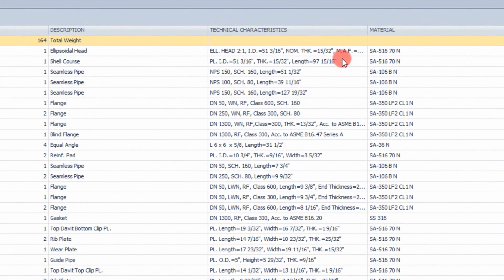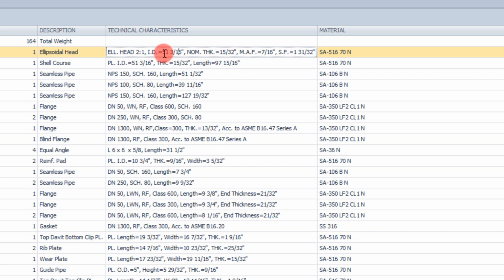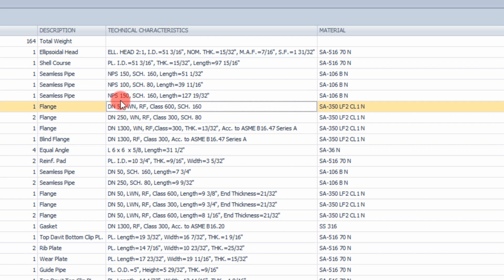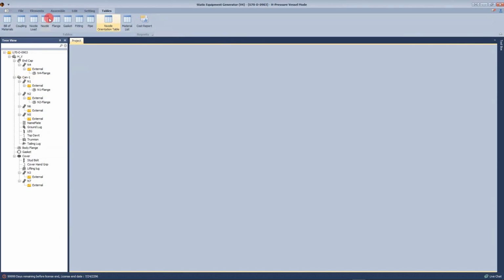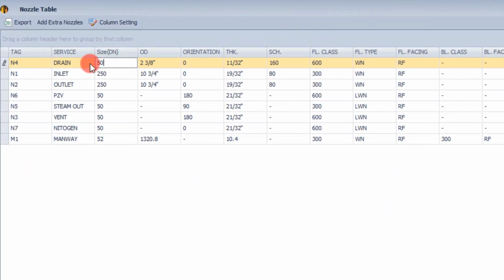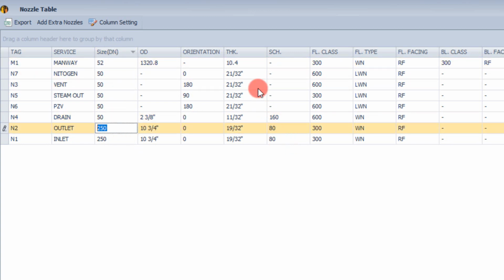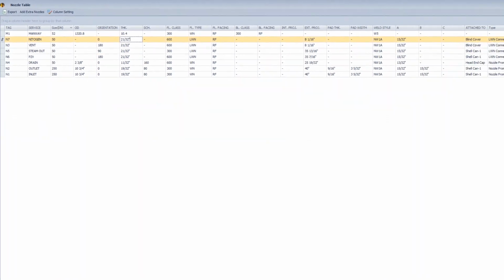Here let's open the bill of material. You can see that the inside diameter of this head changed to be in inches, including the fraction. And here the pipe size changed as well, in the case of flanges, like that. And if we open the nozzle table, you can see that the size will be defined in DIN. So here the size of nozzles, like that.